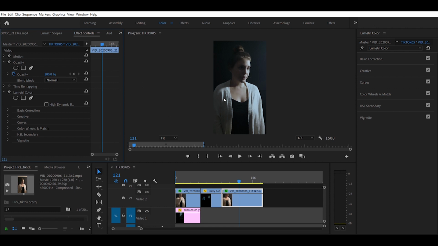It's the same correction. It's the same coloring. Sometimes between the shots you have to adjust. Maybe the lighting was a little bit different. It's a fast way to color all your other clips. You don't have to redo it every single time. And that's it.